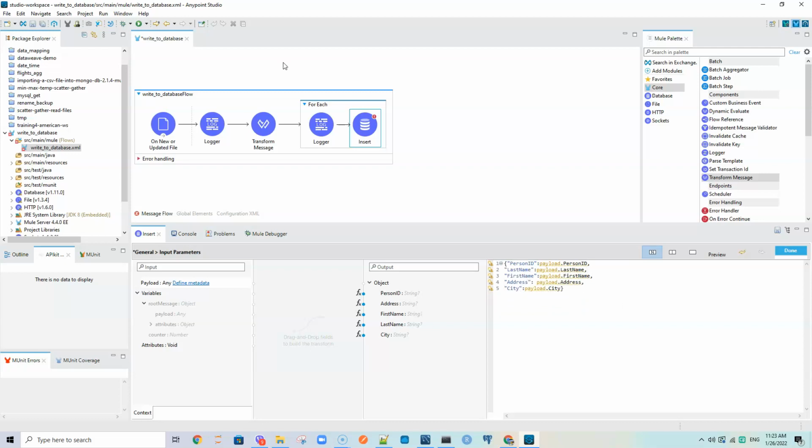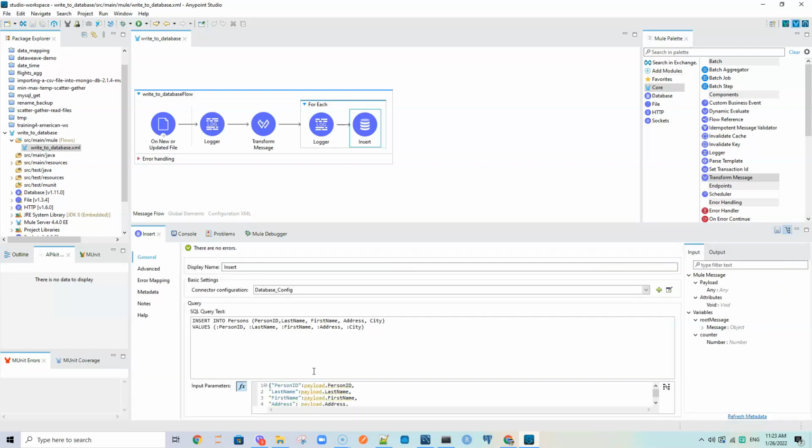So here under the transform message, we have transformed the CSV data, and we separate each row, and each row is an object. So from each object, which is a payload, we can access the different values for the columns and create this dictionary, and from this dictionary this SQL query text can access the values of each column here. So now I think we are done. We can just test.